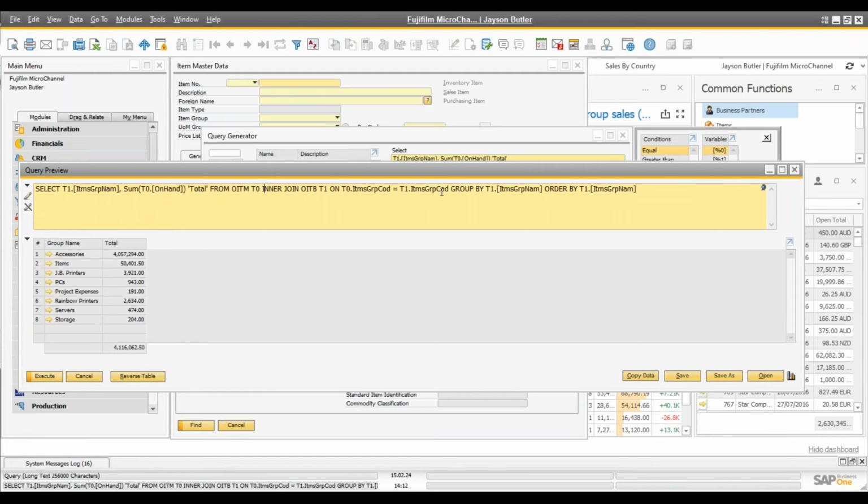But if you're trying to do just some basic extracts, such as extracting your customer listing or item listing, or maybe invoices and so on, you can use this query generator to write those things and save them away.